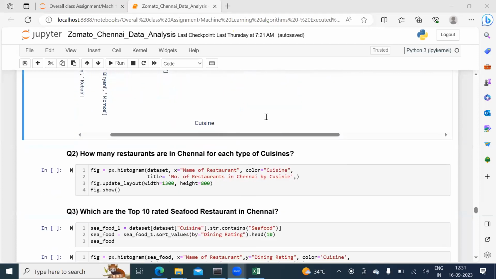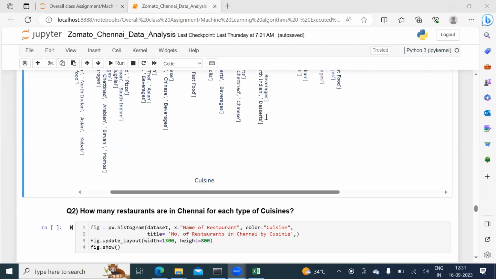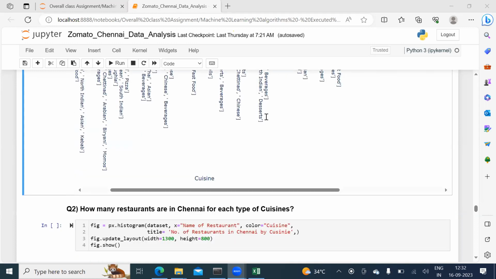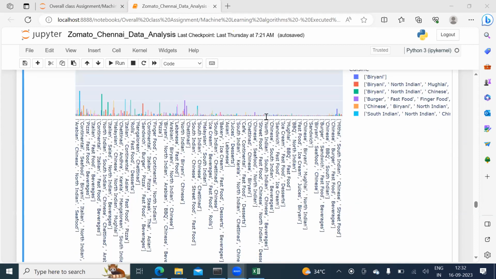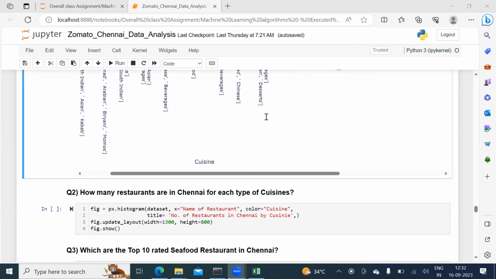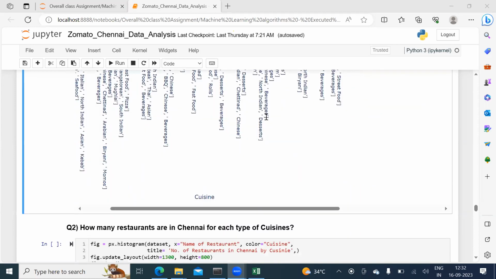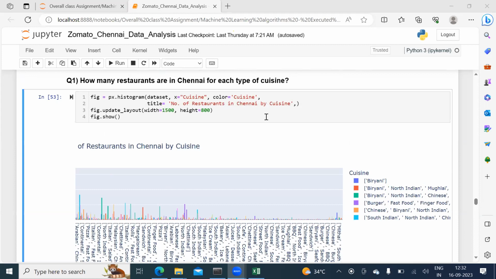In this next question, this is the same question as what we have discussed in the previous one. I don't find any particular changes. How many restaurants are in Chennai for each type of cuisine? This is number of restaurants. This is without restaurant. Okay, there is a difference because this is without restaurant. I need to change this question.